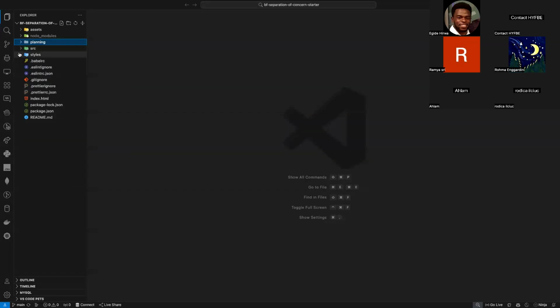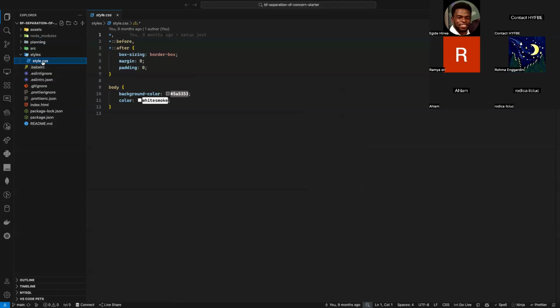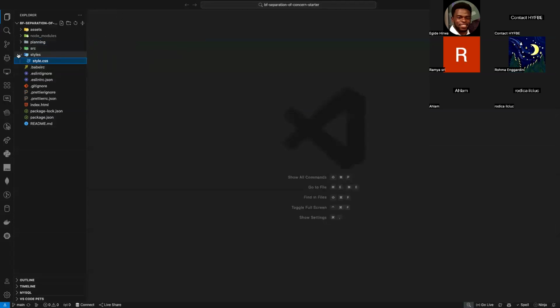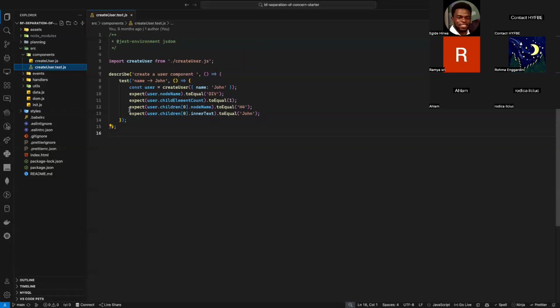Okay. After that, if you go to the styles, we have one style file here, and you put your CSS here, that should be okay. Now, the most important part is the SRC, which is the source. Inside the source, we have components, as you can see. I've already created a dummy function here just to show you, for example createUser. And of course, you need to write tests for all your component functions. And here I'm writing some tests for my component function.